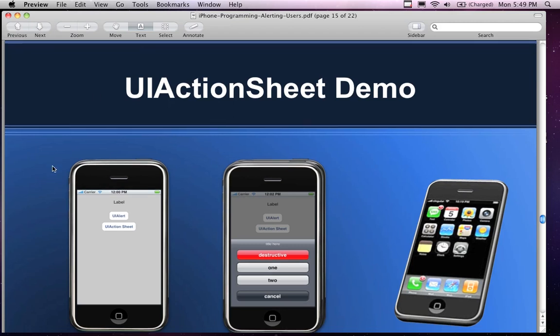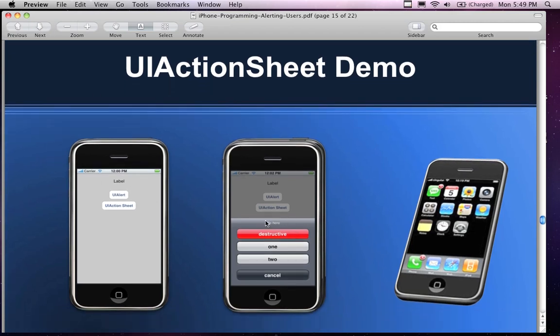here's the sheet where we've got slightly different appearance than the alerts. It's a little bit bigger, a little bit more functionality associated with it. Where we've got buttons with cancel on the bottom, which is different, it's a different style is what this is actually, but very similar in functionality.